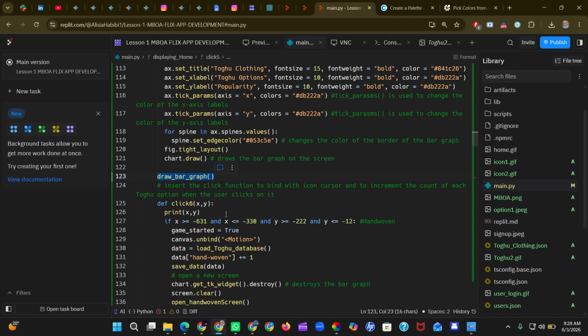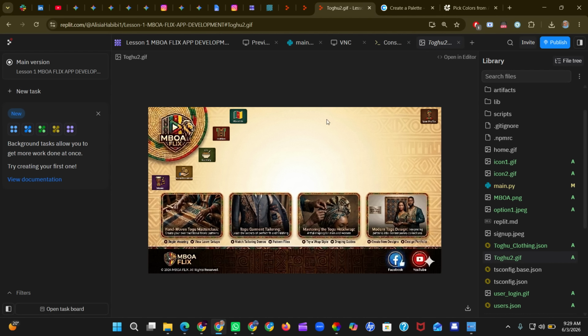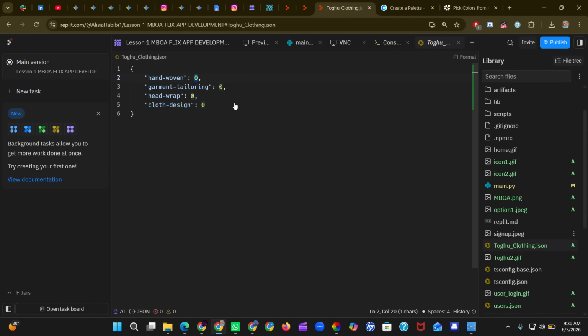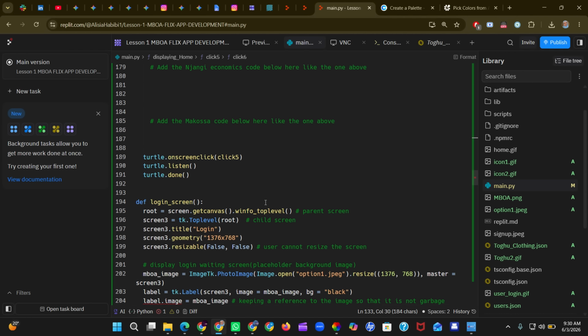The reason I said we don't have to do it is because we don't want it to update in real time. We just want, whenever they click an option, it will increase by 1 and store it here, not here, in this Togu clothing JSON file. It will increase by 1. And whenever they open the Togu cloth page, it will always show the graph. The bar graph is going to read what values are there, and it will always show the stats. That's what's going to happen. Okay, so in this case, we are not calling anything.